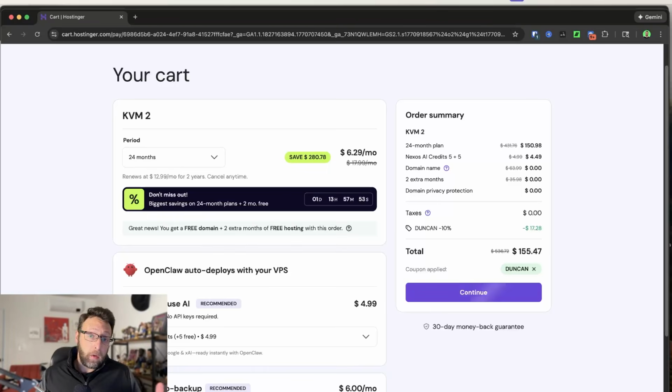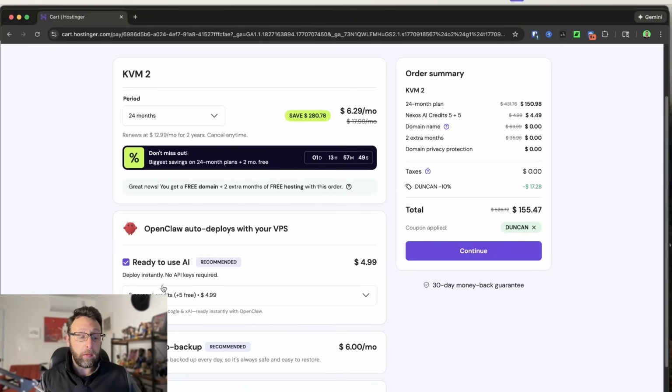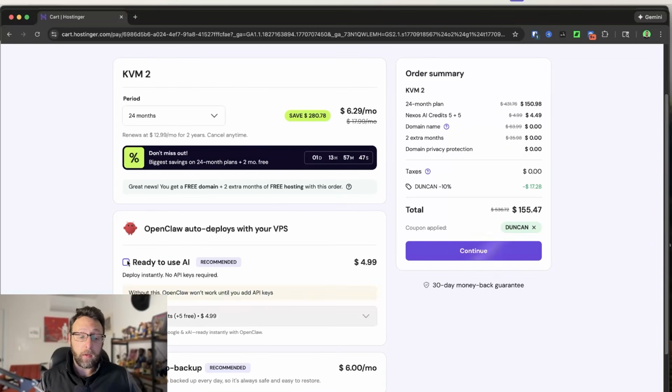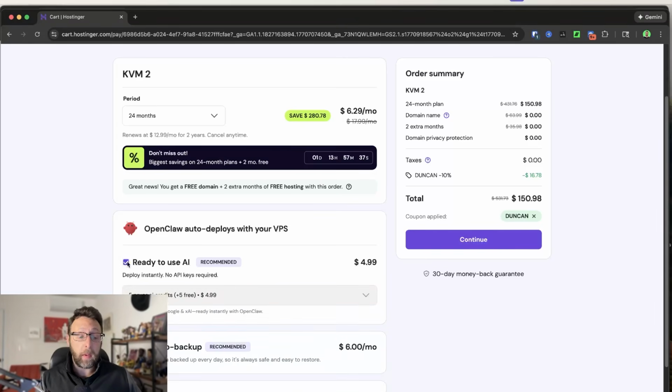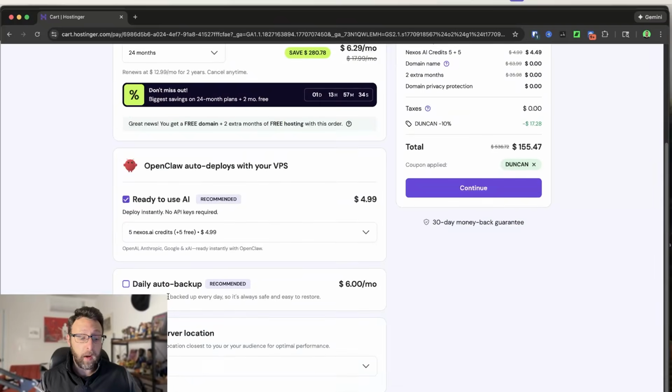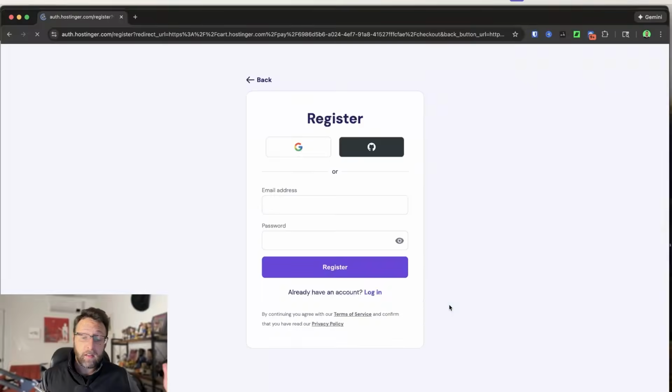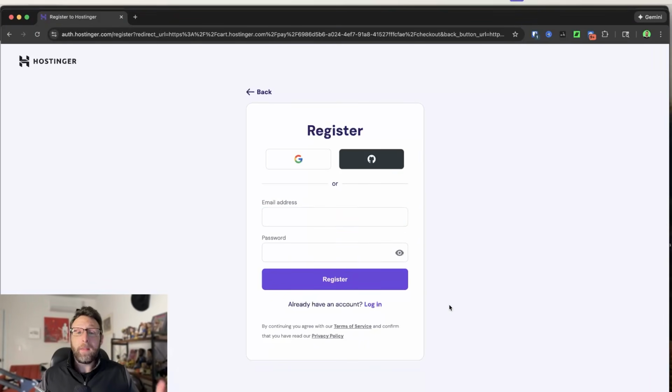If you've already been using an LLM service like ChatGPT or Claude, you don't have to use their Nexus credits here for the $5. You can just uncheck this, and I'm going to show you how to add your API keys once we have this deployed. If you're not using one of those LLM services and you want to get started instantly, just make sure you have this box checked. Then from there, I'll just keep the daily auto backup off for now, and the server location, I'm just going to select US because that's closest to me. Next, click continue, create an account with your email and your password.